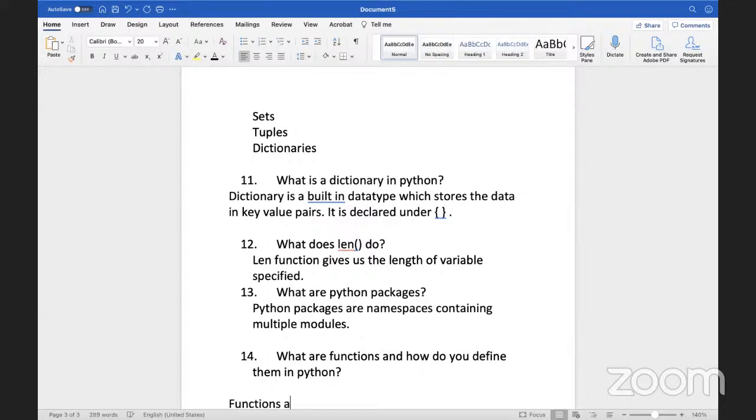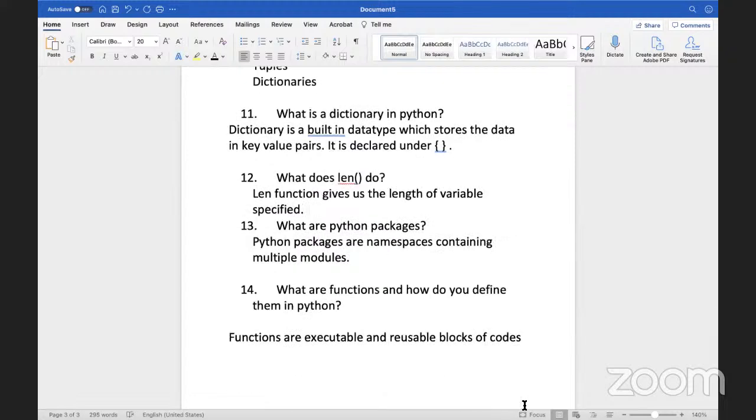Functions are executable blocks of code, specifically reusable blocks of code. We can call them reusable blocks of code for specific functionality. So they can be user defined or inbuilt.